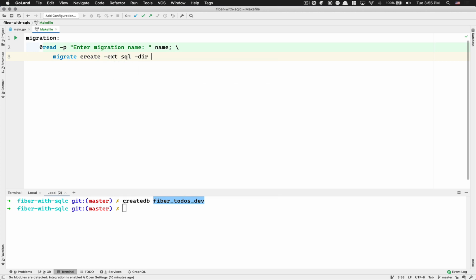And now here I need to say which directory. I'm going to call this directory Postgres. And I'm going to put that inside a folder called migration. And I want to use the name like that. So the variable name. So now I can run this command by doing make migration.